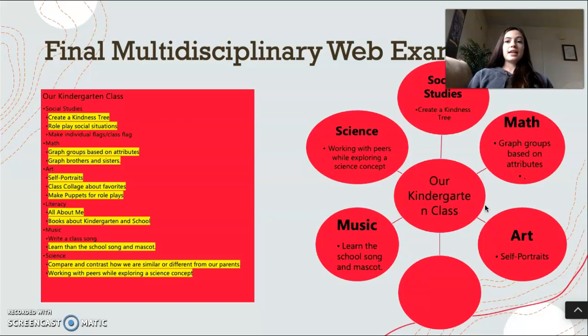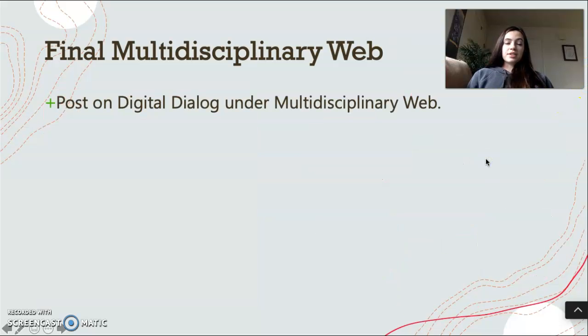So if someone was like, hey, how do you do a theme on our kindergarten class? You can be like, here are different ways you could integrate it with the different subjects. So that's it. You'll post under Digital Dialogue under the multidisciplinary web. And that's all. So no stress.